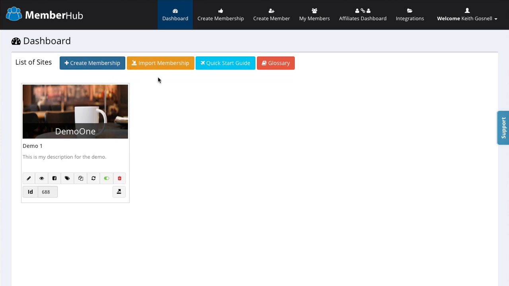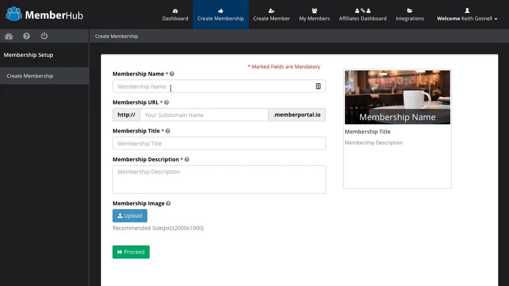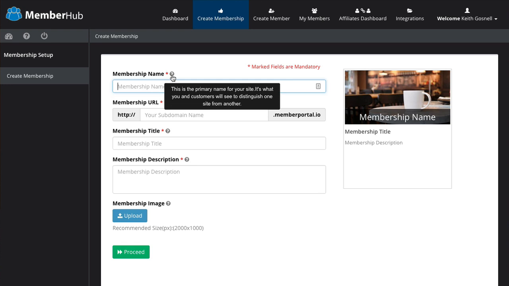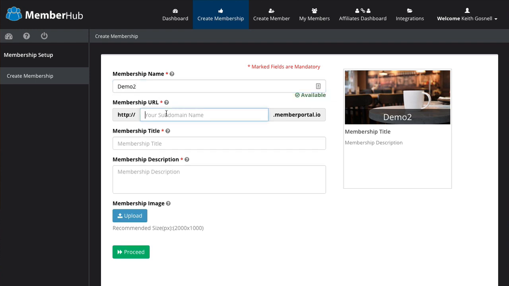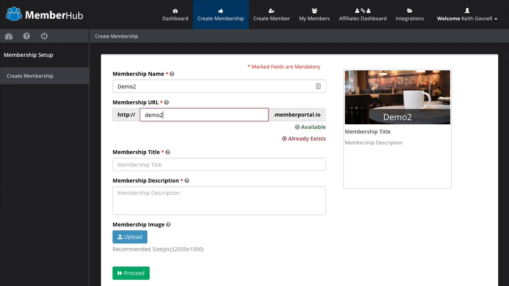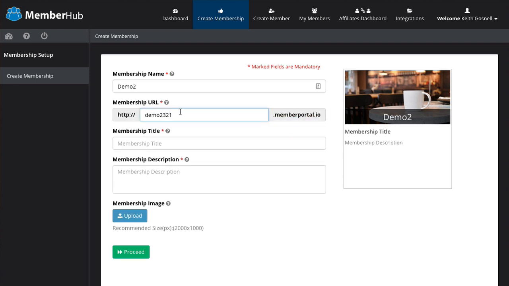Okay, and we'll have just a few settings here. So we're going to do membership name. Now it has little icons, obviously, for anything, just to kind of tell you what's going on. Now this is what you and your customers will see to distinguish one site from the other. Okay, so this one we're just going to call Demo 2. All right. And then we're going to have some sort of URL, and we'll call it Demo 2, 321. Okay, all right, good. Membership title, my demo site. And then you can have a description, my demo description.